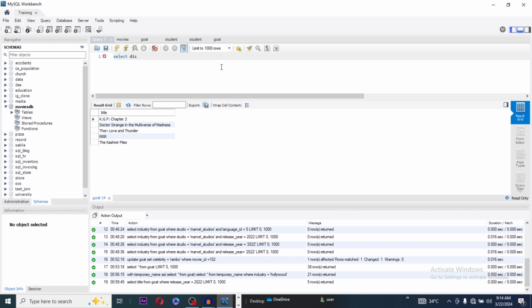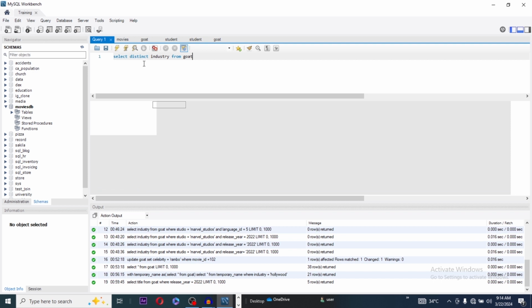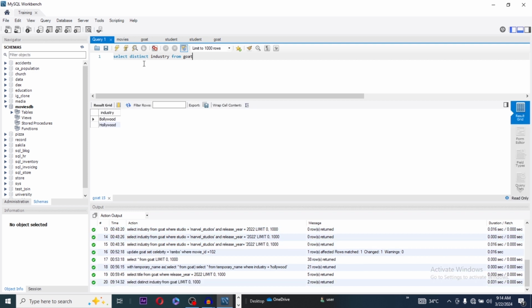Select, let me use the column industry, industry from growth. That's our table. Now let's execute it. So that's it.